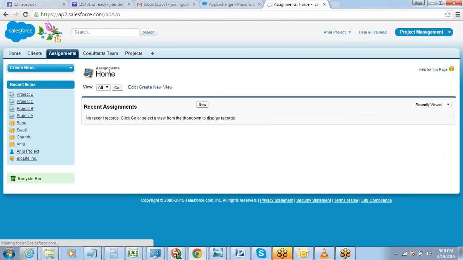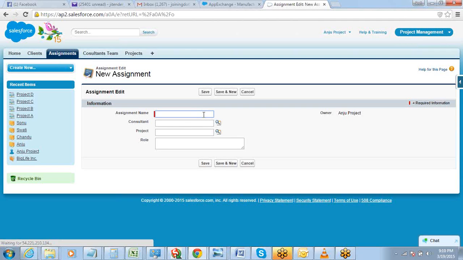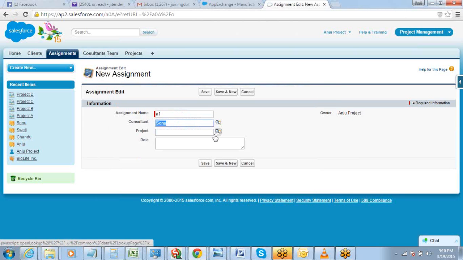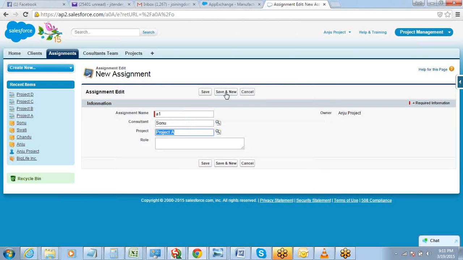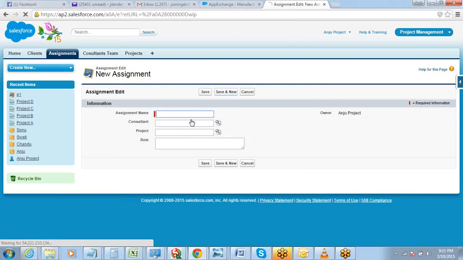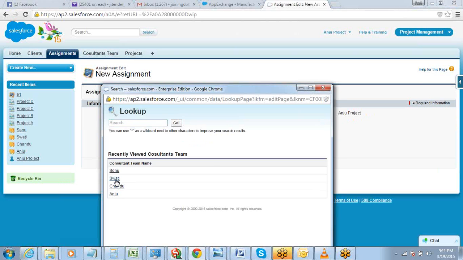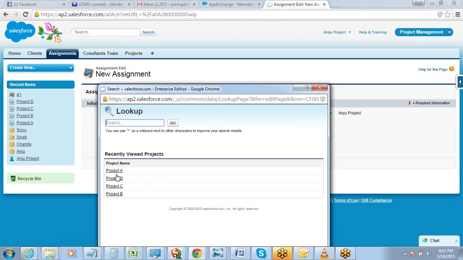Through an assignment, what I do is assign a certain project to a certain consultant. Let's say Sonu is working on project A. All right. Swati is also working on project A. So this is what I'm doing. I'm connecting multiple consultants to the same project.